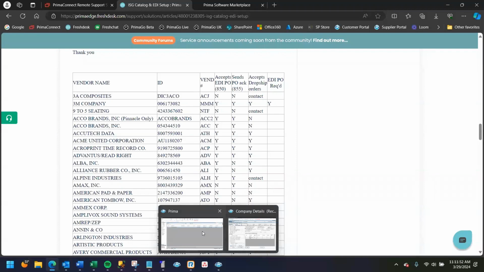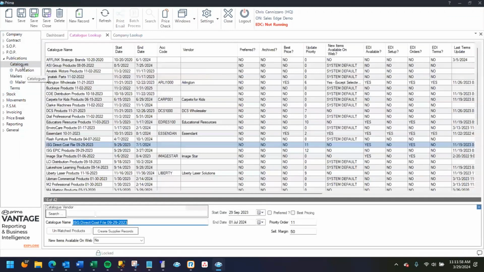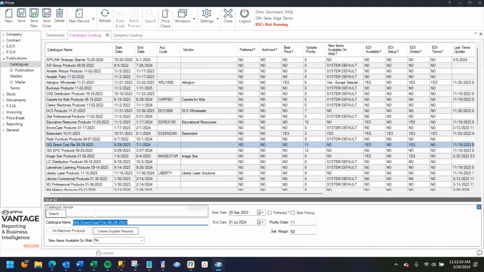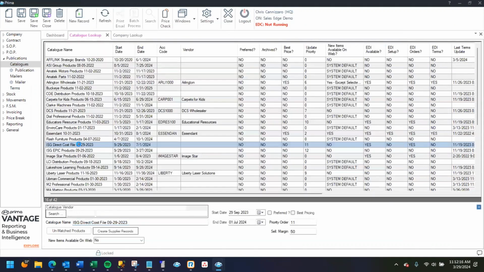And then once that's done, there's one more button to click. If we go back to the publications, catalogs, and then go back to your ISG catalog, you're going to want to click on this Create Supplier Records button. I won't click on it now because it takes a couple minutes to load. But what that'll do is it'll take a look at the vendor reference that you set in this field here and match it with the items in the ISG catalog.